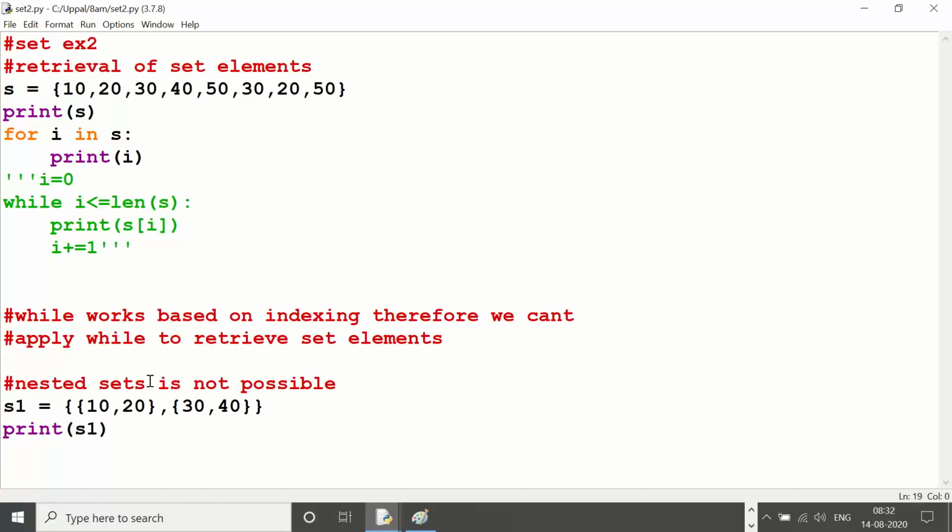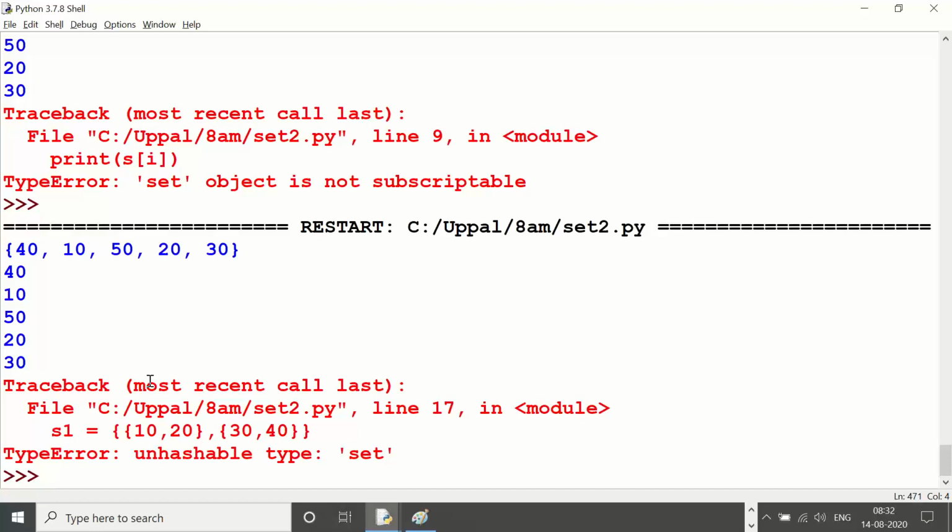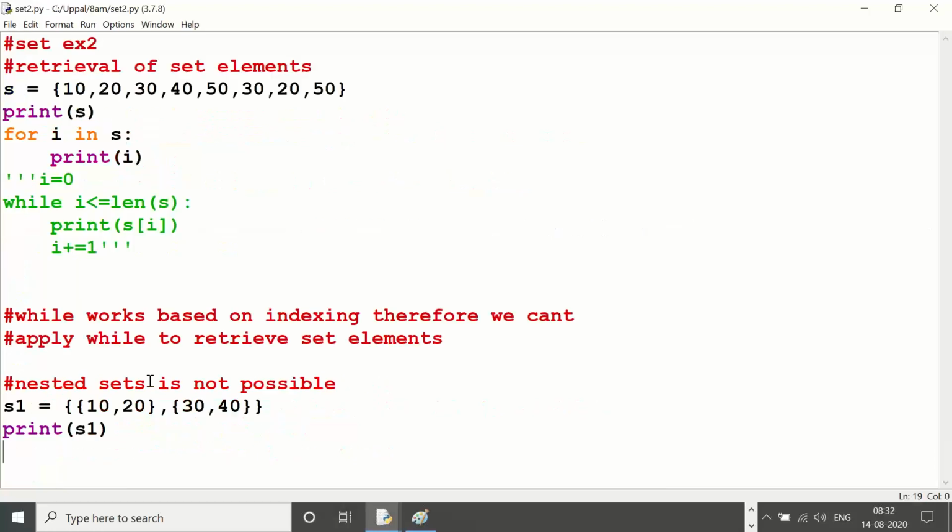Let me check, Control S, F5, what it is saying. Okay, so nested sets is not possible in Python because sets are mutable. So mutable elements your set will not take. Getting my point? Fine, let's proceed. Shall I proceed?